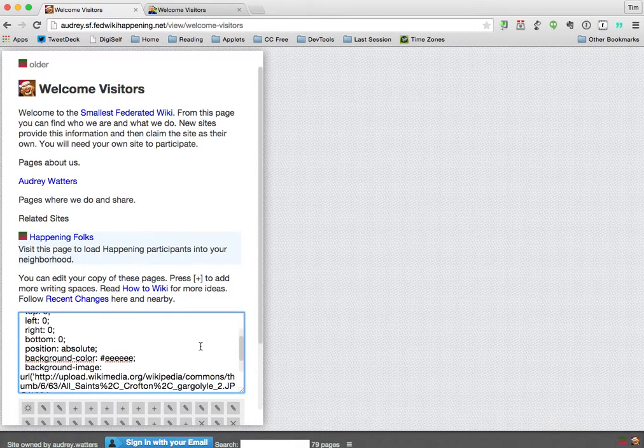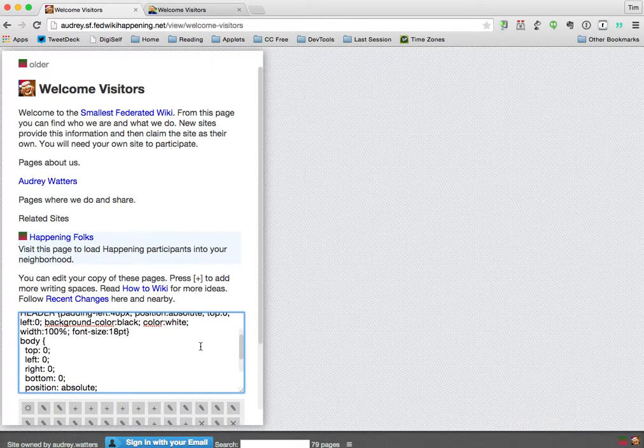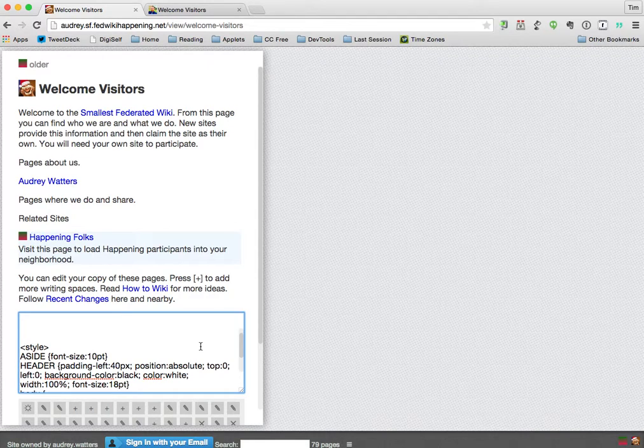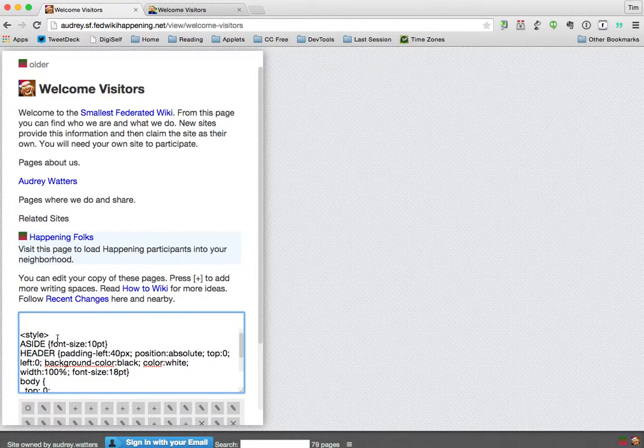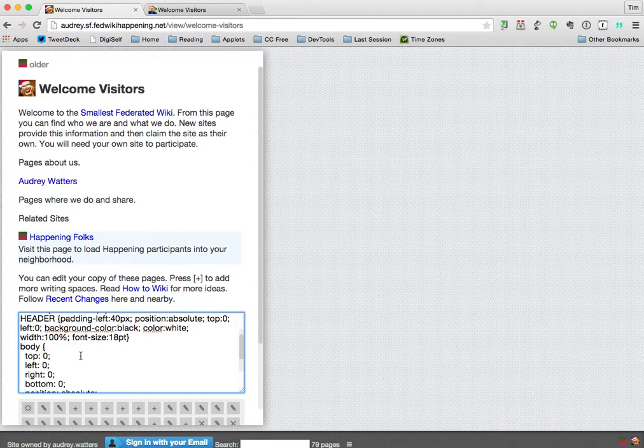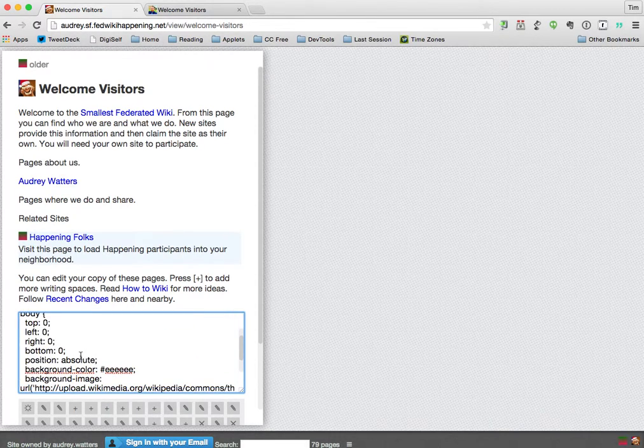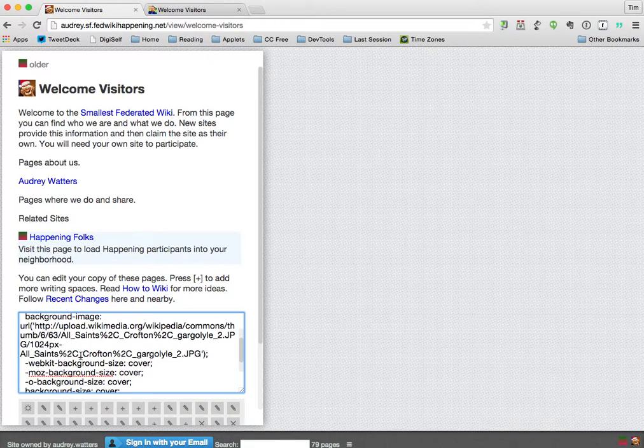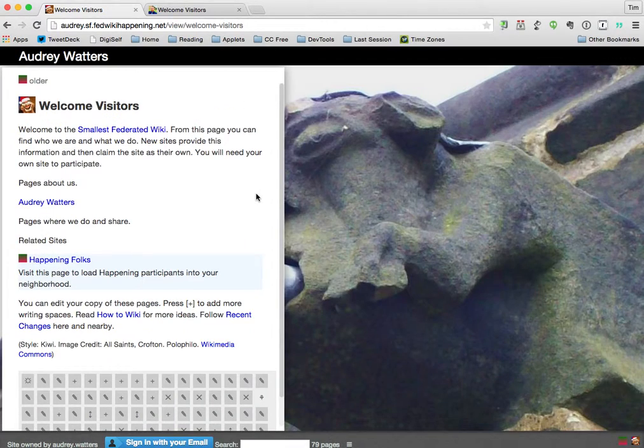Down here further is the actual CSS, which changes the look and feel of your federated wiki. So basically this is just standard HTML and CSS styles inside this style tag here. All this information is stuff that we can go in and change quite easily. To add this to our own federated wiki, what we might do is select all that text and copy it. If I click back out, you can see that the style's been applied.